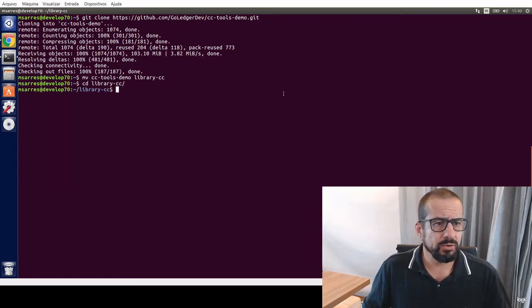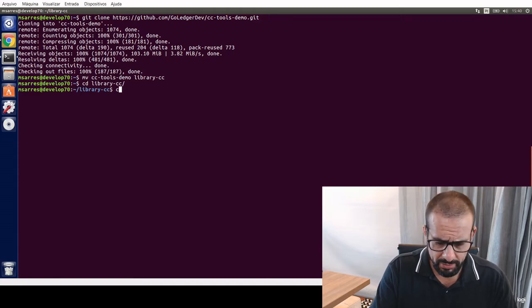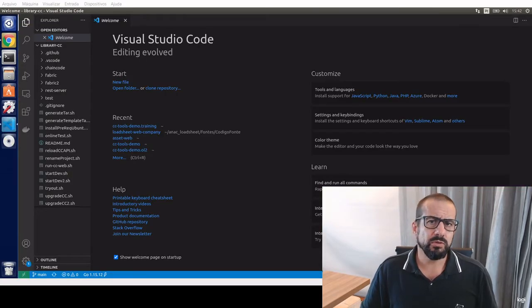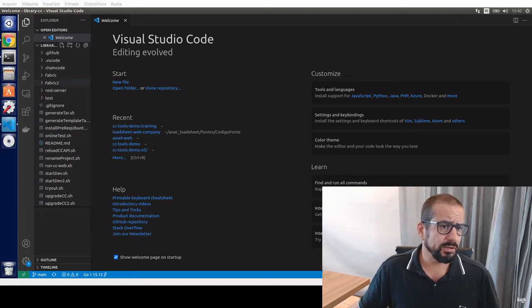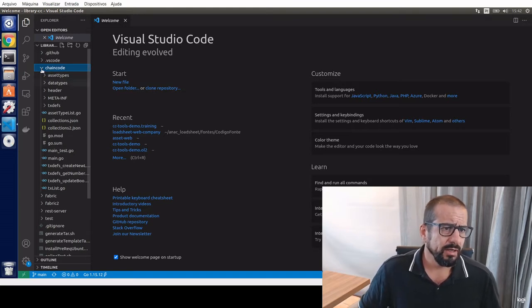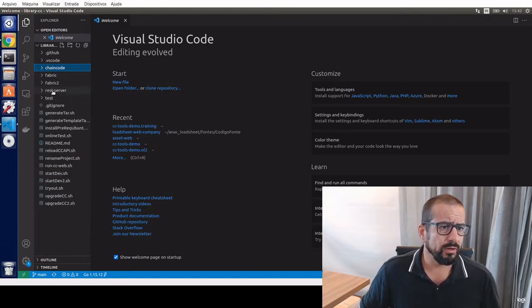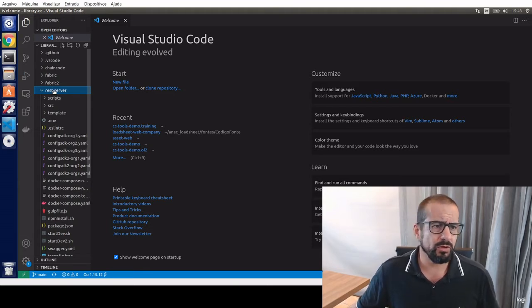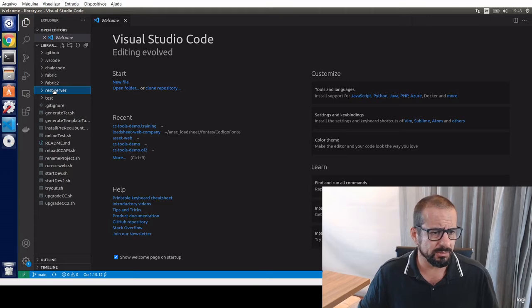I already have the demonstration repository here with me. Let's look at some of its contents. The demonstration repository comes with a basic chaincode. We can see some of its contents here at this chaincode directory, and also a basic REST API if you want to connect with your legacy systems and so on.